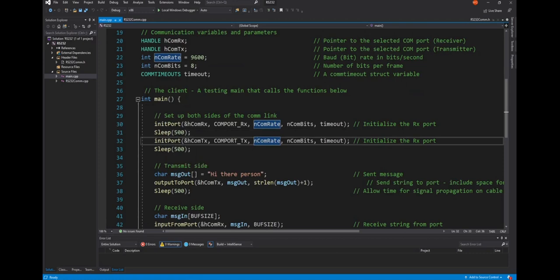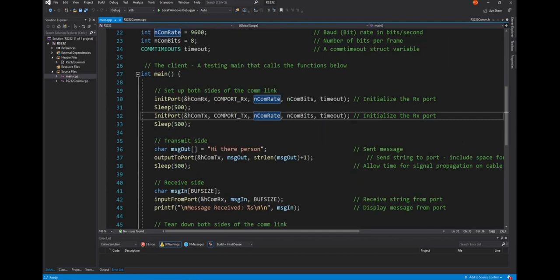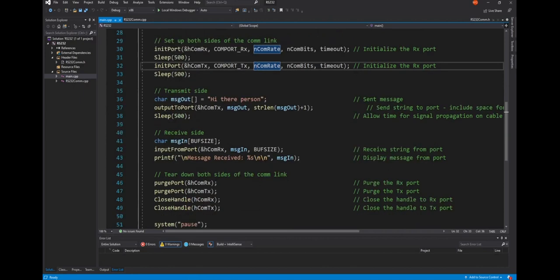I put a half second of sleep in between. You don't really need to put that, but I just put it anyway because when it prints out, it looks a little bit nicer. I'll show you what I mean.